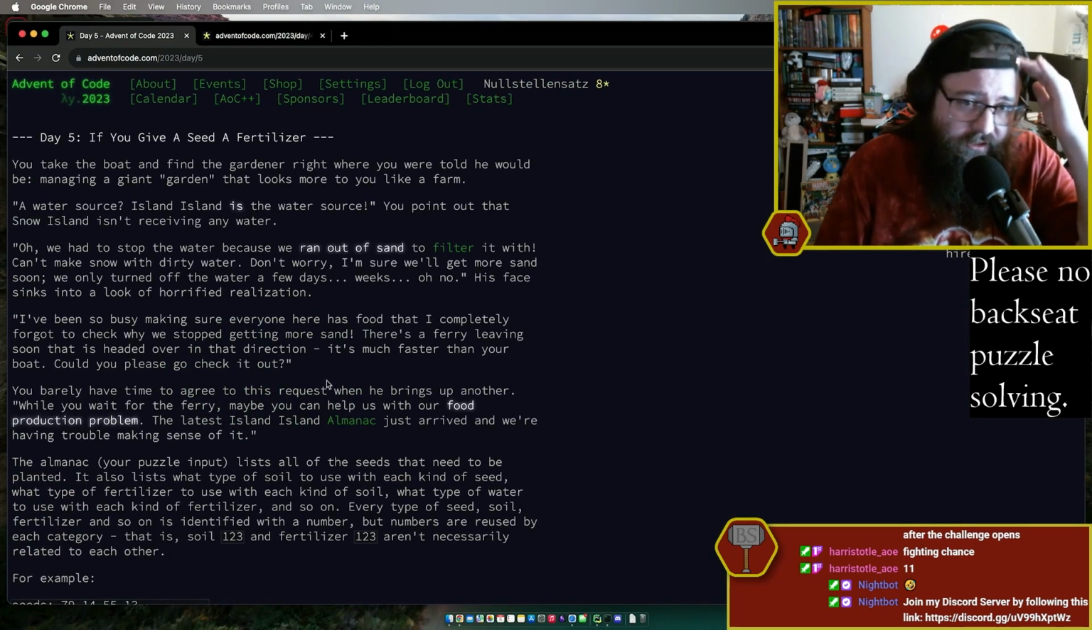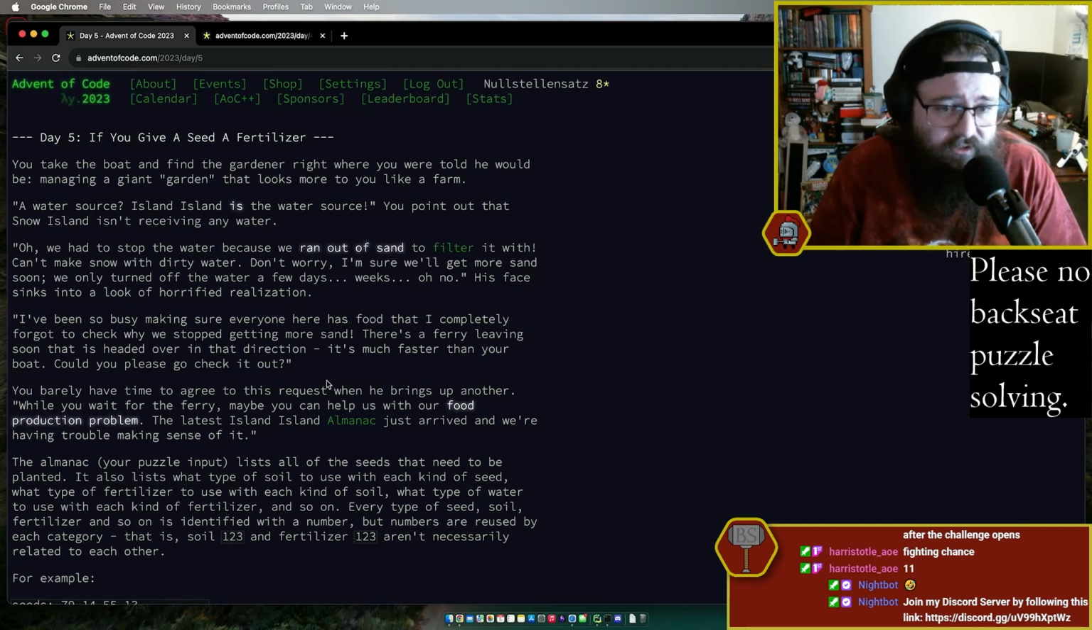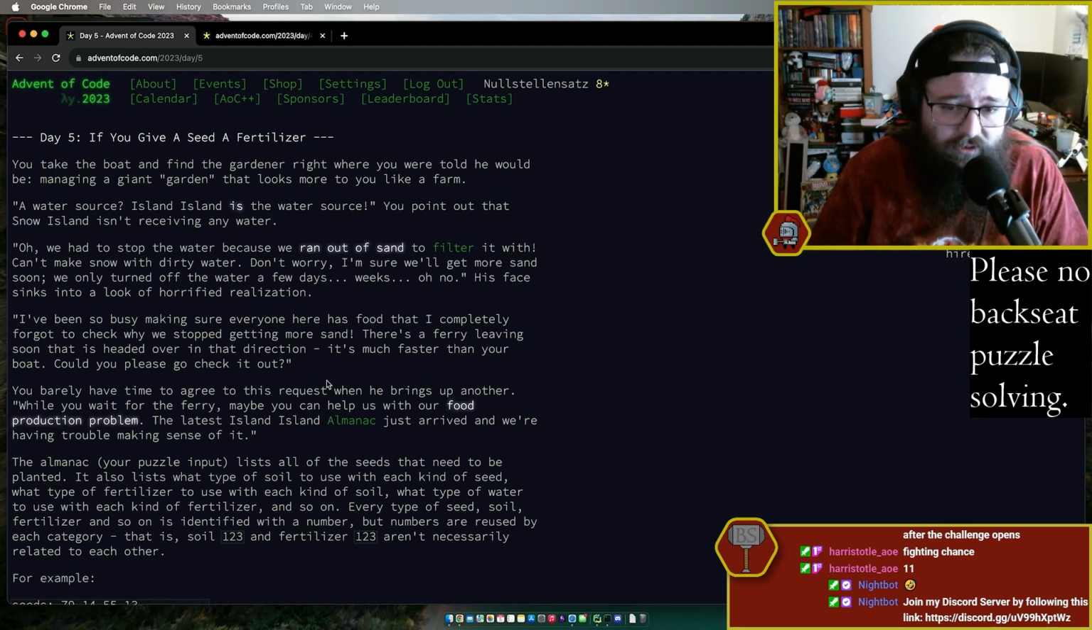All right, let's see. If you give a seed a fertilizer, you take the boat and find the gardener right where you were told he would be, managing a giant garden that looks more to you like a farm. A water source. Island is the water source. You point out that Snow Island isn't receiving any water. Oh, we had to stop the water because we ran out of sand to filter it with. Can't make snow with dirty water. Don't worry, I'm sure we'll get some more sand soon. We only turned off the water a few weeks.